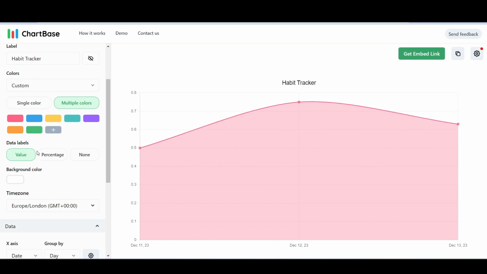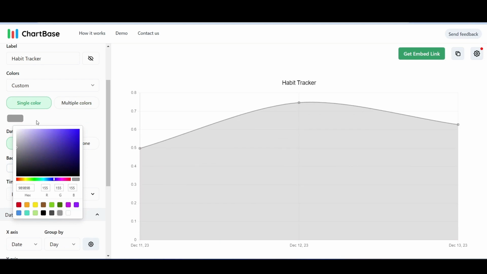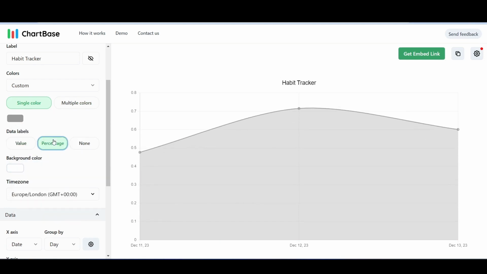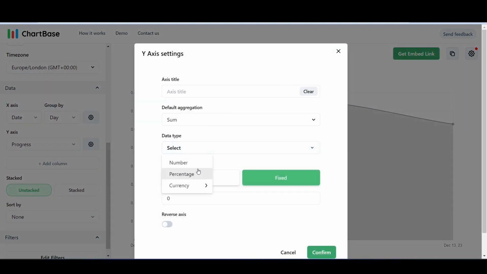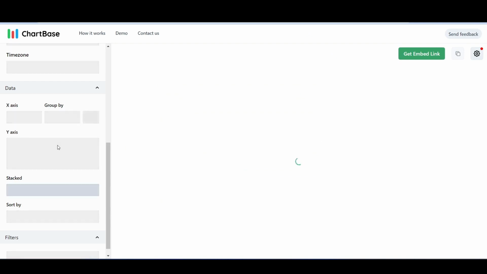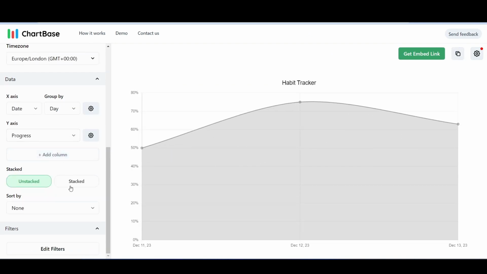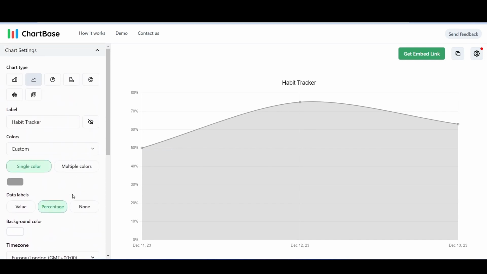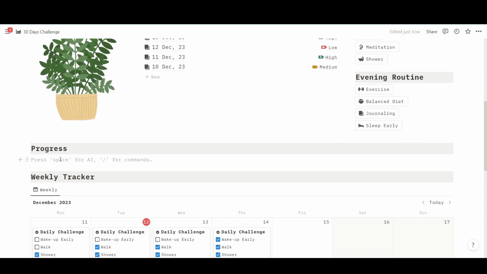You can customize the chart from left side panel. Once all the settings are done, click on the Get Embed link and copy the link. Now go to the Notion template and paste the link below Progress section.